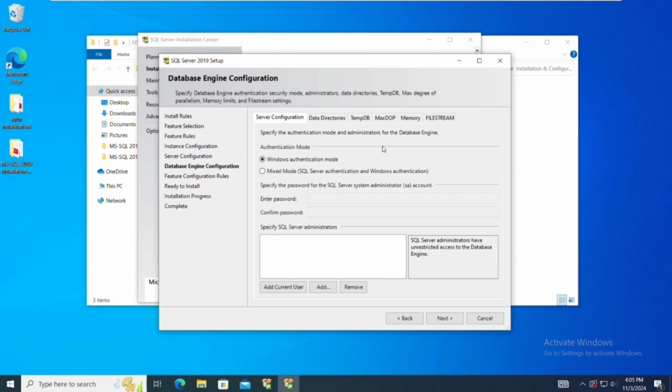In next, the database engine configuration will open. Here we have to provide the authentication. You can see Windows authentication mode is there and mixed mode is there. So select the mixed mode. If you select the mixed mode, you can see SQL Server authentication and Windows authentication.